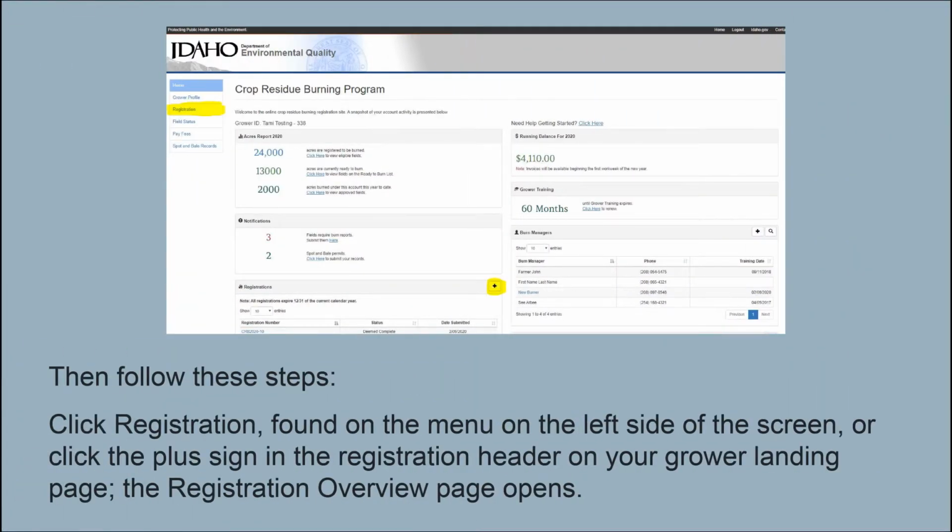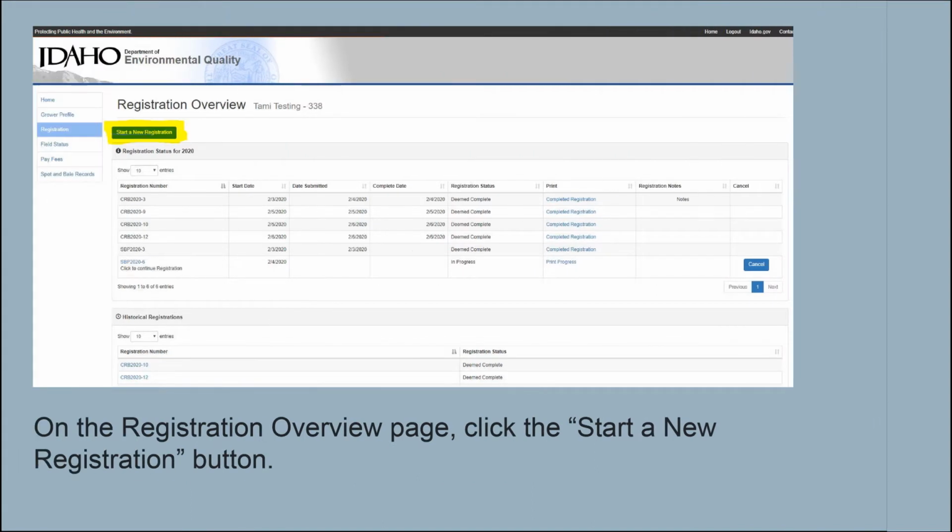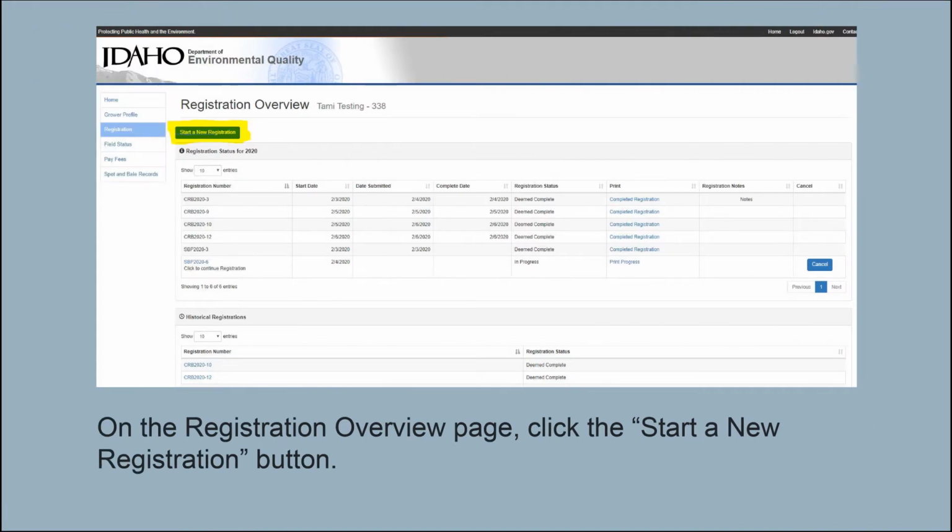Then follow these steps. Click Registration found on the menu on the left side of the screen, or click the plus sign in the registration header on your grower landing page. The registration overview page opens. On the registration overview page, click the Start a New Registration button.